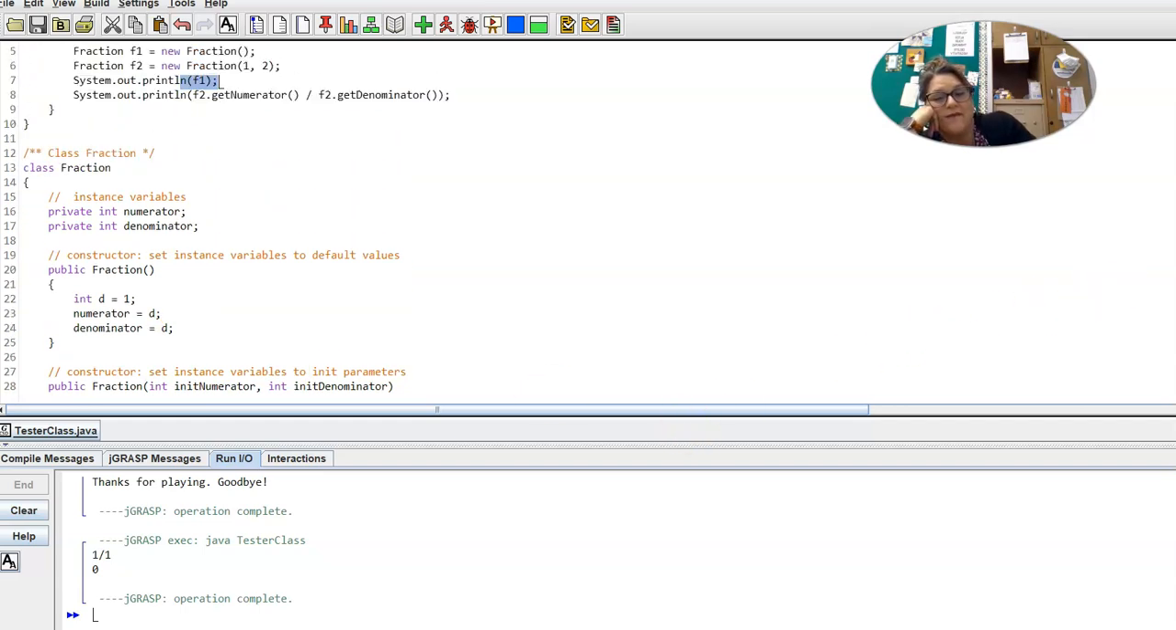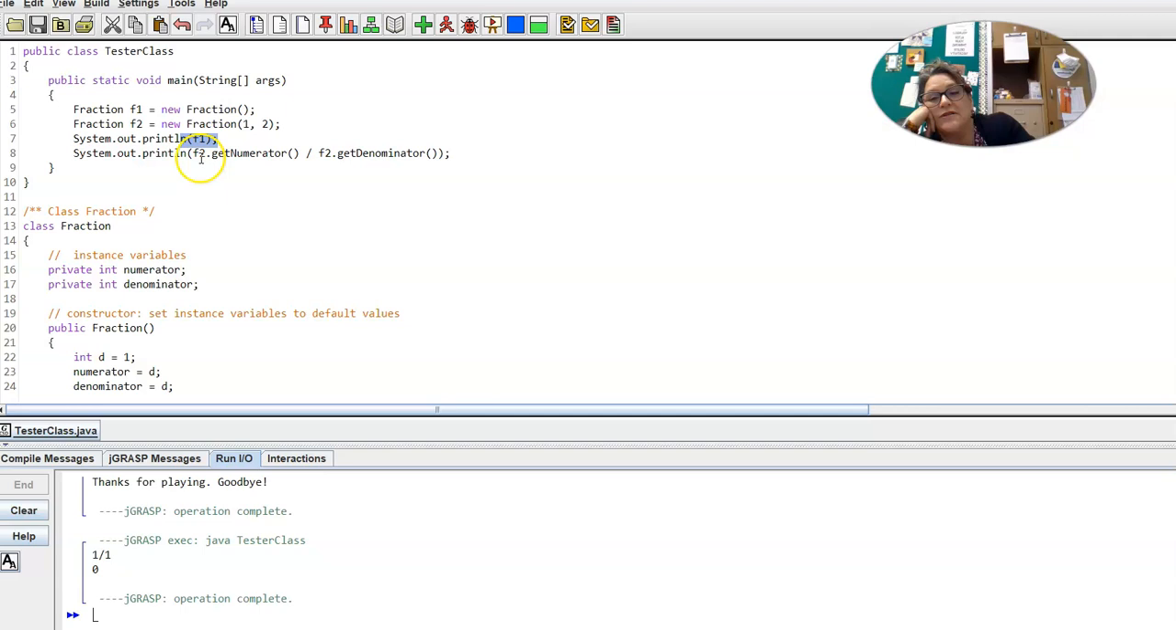Okay, and then divided by the denominator, which was also assigned the value 1 in that constructor. Okay, then for F2, we did a system out print line, but we're having the getNumerator called, and that value was passed by parameter, the 1. And F2.getDenominator, that was passed by parameter. That was the F2 for the instance variables, 1 and 2, and now it output their division.